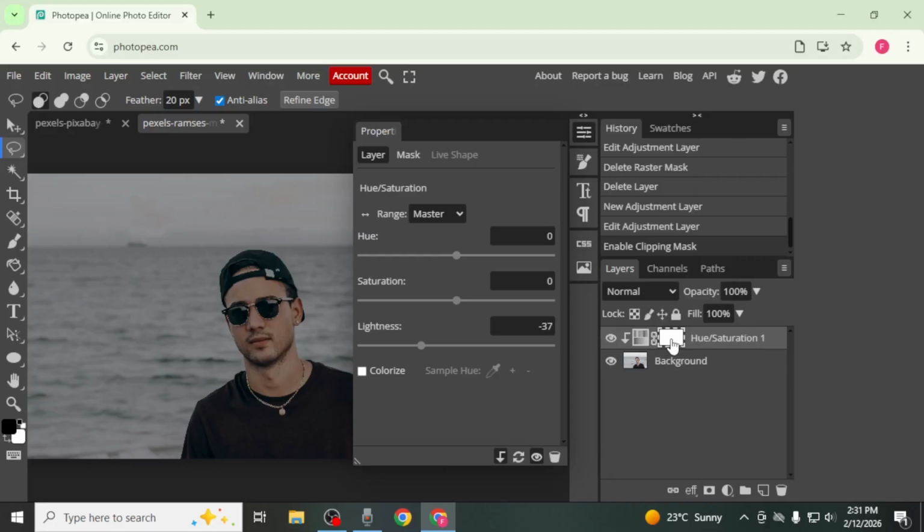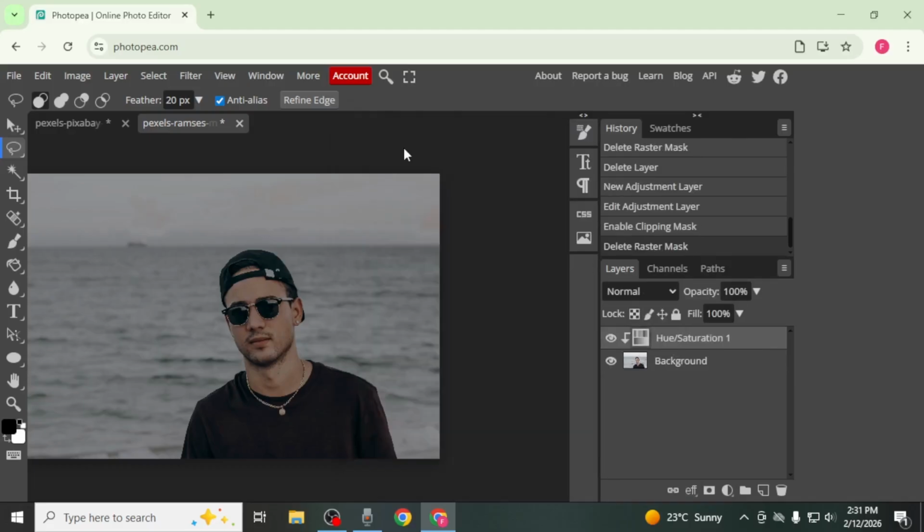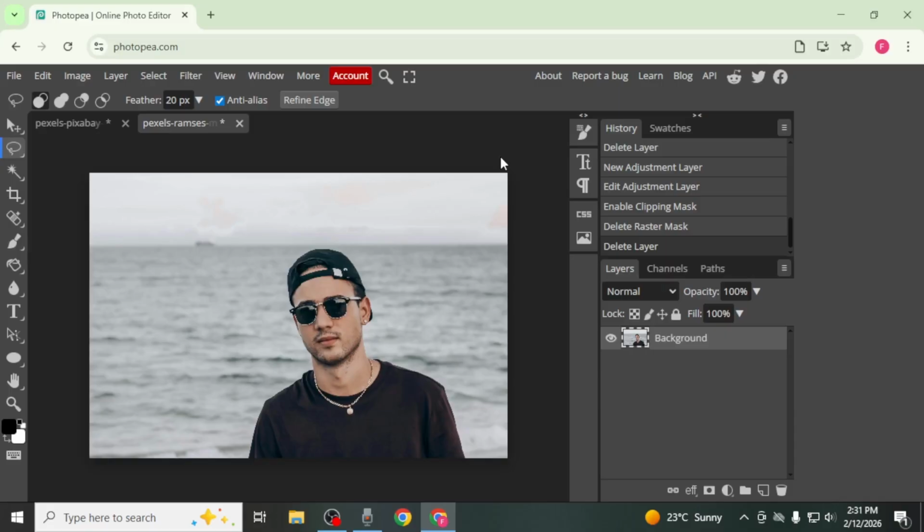All of these methods are non-destructive because they use adjustment layers, which means you can always go back and fine-tune your settings at any time without permanently altering your original image. And this is how you can darken an image in Photopea.